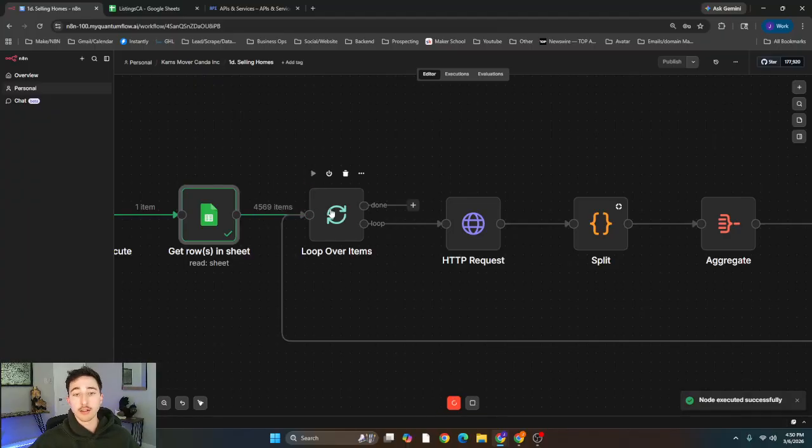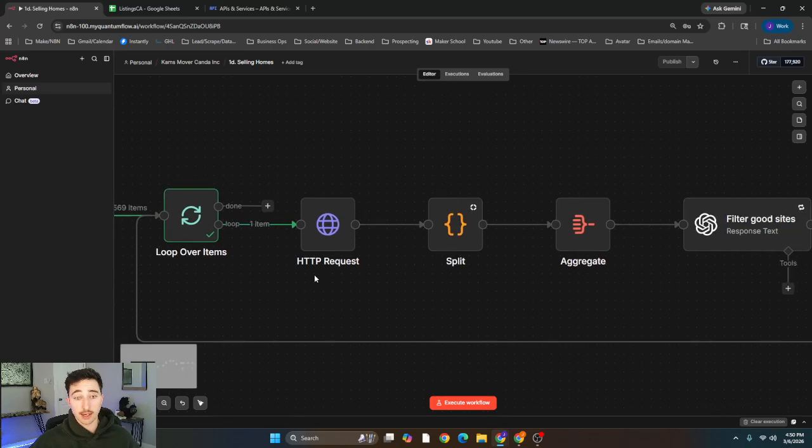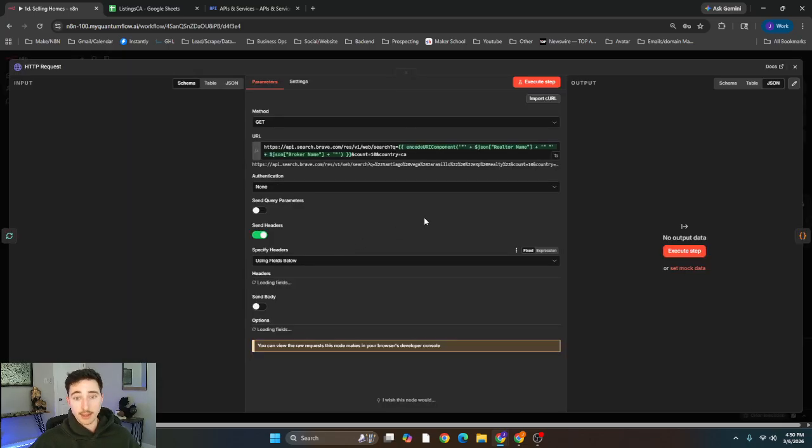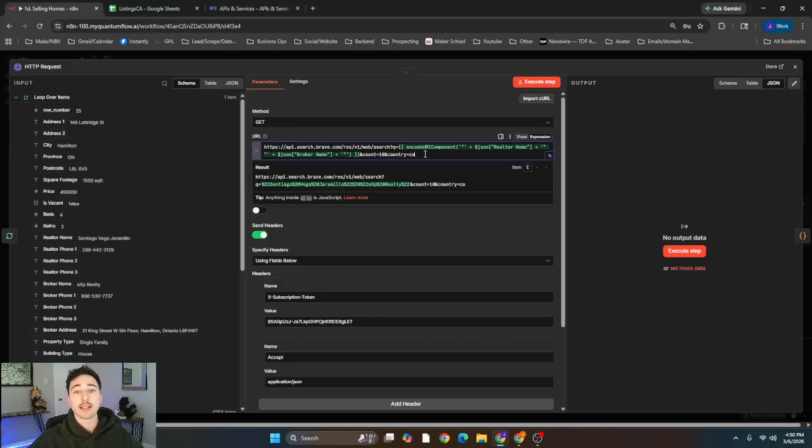And then you're going to add a loop over node. Same thing. You just click here, drag and drop in. Super simple. No changes made inside that, just as is. And then this is where it gets a little bit tricky. So then we're going to make an HTTP request node. You just click the add HTTP request, and then you're going to type this exactly as I have it here.